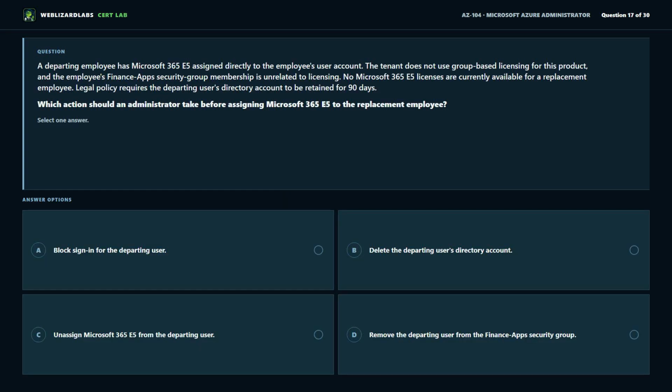Question 17 of 30. A departing employee has Microsoft 365 E5 assigned directly to the employee's user account. The tenant does not use group-based licensing for this product, and the employee's finance app's security group membership is unrelated to licensing. No Microsoft 365 E5 licenses are currently available for a replacement employee. Legal policy requires the departing user's directory account to be retained for 90 days. Which action should an administrator take before assigning Microsoft 365 E5 to the replacement employee?